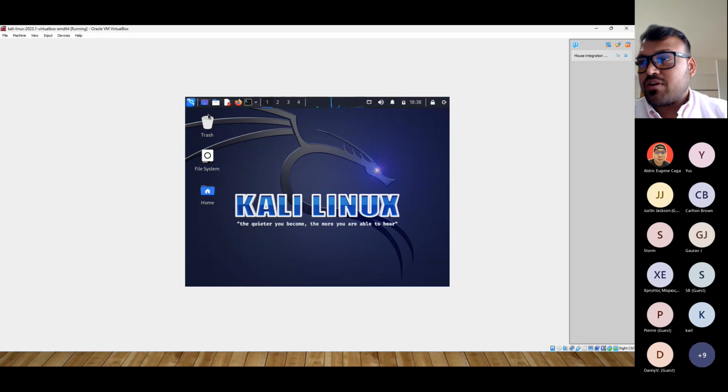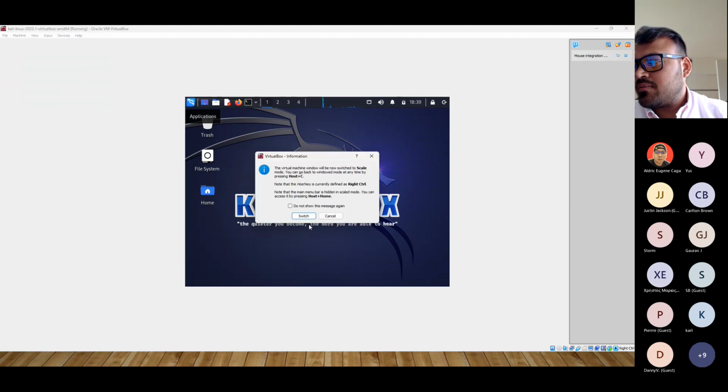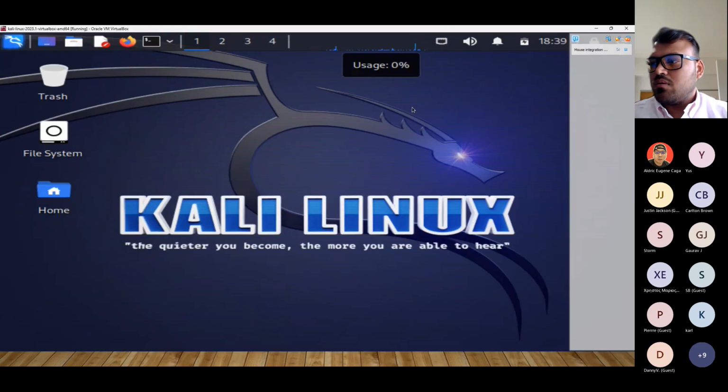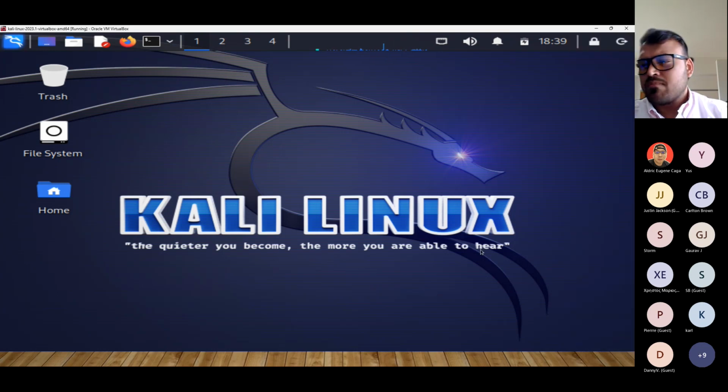Okay, so we have our Kali system here. What I'm going to do is again change it to that scale mode so you guys can see it better. It gives you a brief overview of your usage. It tells you what percentage of resources you're using right now. But that's not what we're going for right now. We're just taking a look at what this system has.